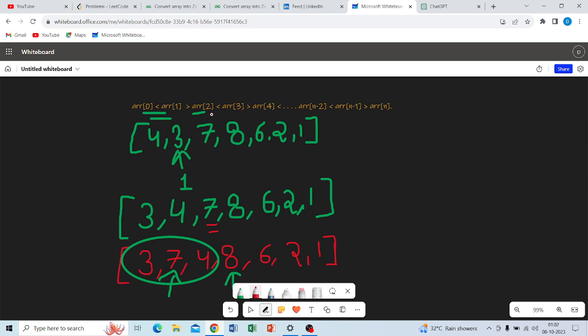Just saying that array of 3 is greater than array of 2. So the current element array of 2 is 4, and 4 is less than array of 3, which is element 8. Okay, now again we'll check that array of 4 is less than array of 3. The array of fourth element is 6, and 6 is less than the value of 8. So now it is also satisfied with the condition.